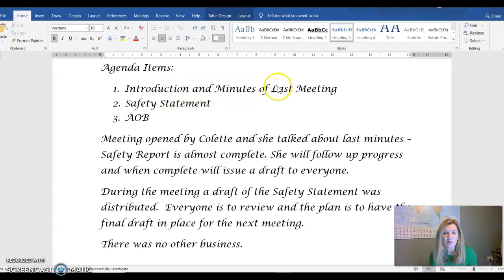So the introduction and minutes of the last meeting will be your first row on your table. And what you'll do with the update would be, the meeting was opened by Colette. So you're really copying a lot of this information and just typing it into the right box in the minutes of your meeting. So for my update, I might write something like, Colette Walsh opened the meeting discussing the last meeting. She advised that the safety report is almost complete, and the action is Colette will issue a draft of the safety report to everyone when it's completed.